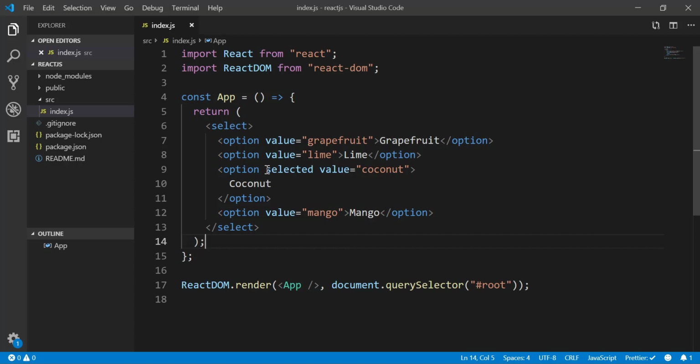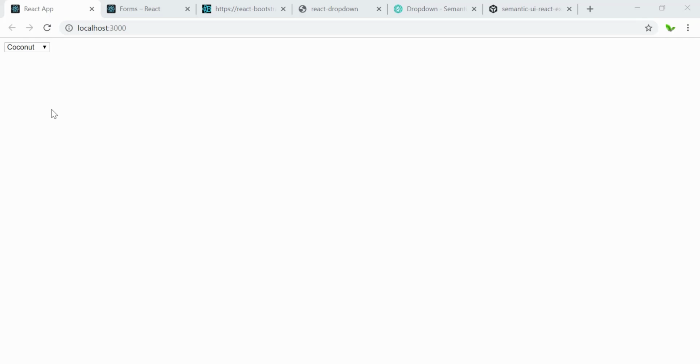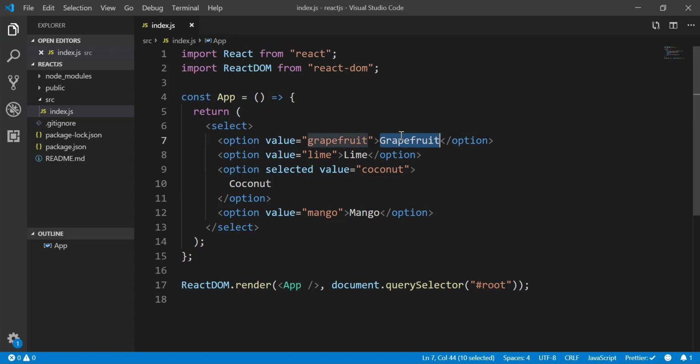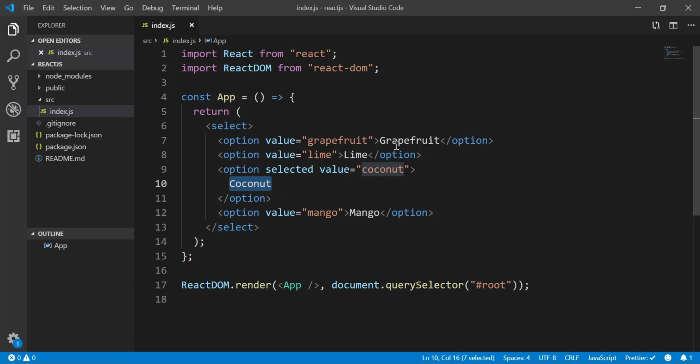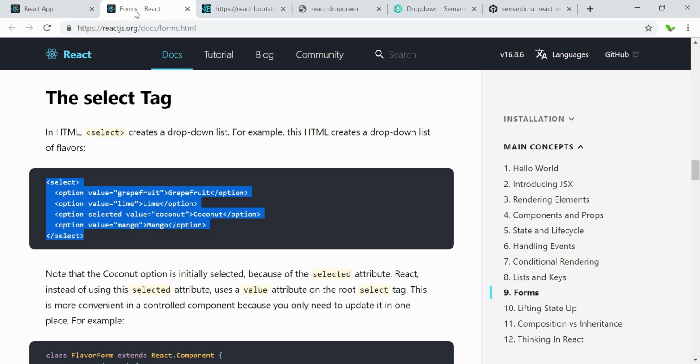You can see that the select value is coconut. By default, it will select coconut. And this is grapefruit, lime, mango, and coconut. So you can see this is what it looks like. And you can already see this is coming from hard-coded data. In the next video, I'm going to show you how to loop that through the array or the object as well. So now let's continue with this.